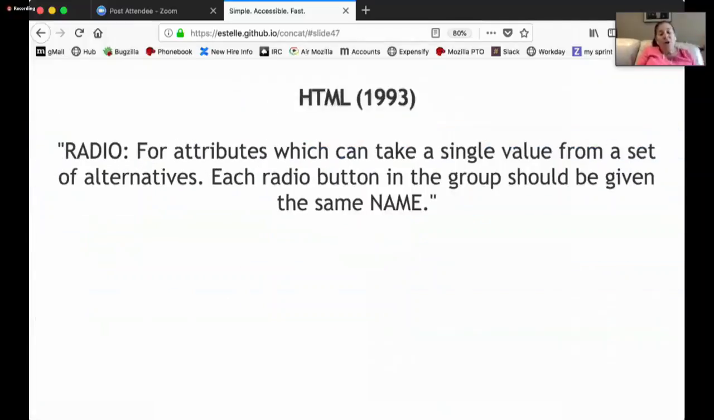So the radio button was invented in 1993. It's been around for 25 years. And a radio button is for attributes which can take a single value from a set of alternatives. Each radio button in the group should be given the same name. That's how simple HTML is.